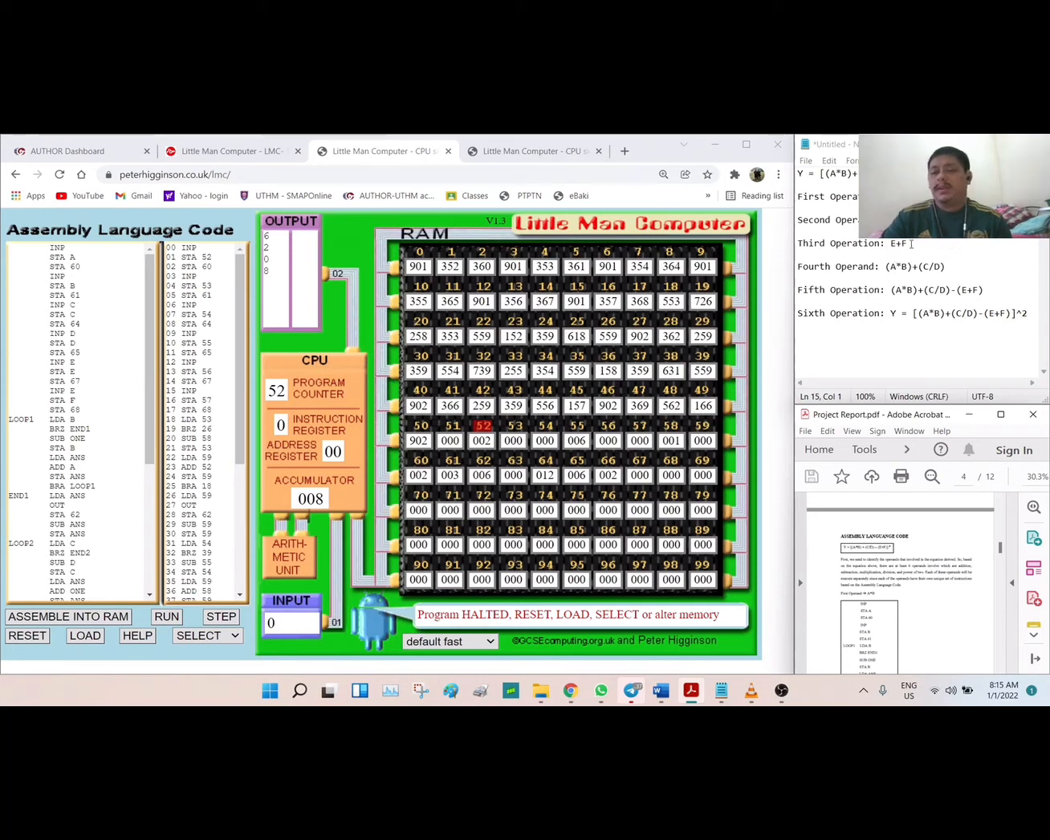And as for the fifth operation, it will involve the output of A multiplied by B plus the output of C divided by D minus the output of E plus F, and the last operation will be all of the operations just now. The answer that we get will be squared to the power of 2.